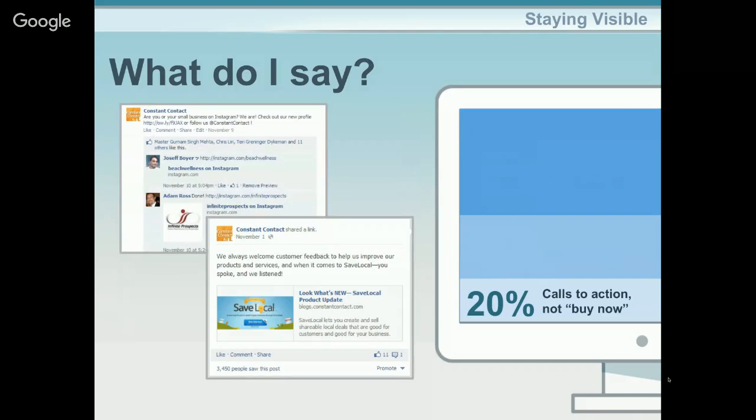So are you or your business on Instagram? We are. Check out our new profile. And we always welcome customer feedback to help us improve our products and services. And when it comes to Save Local, you spoke and we listened. Give them a next step.